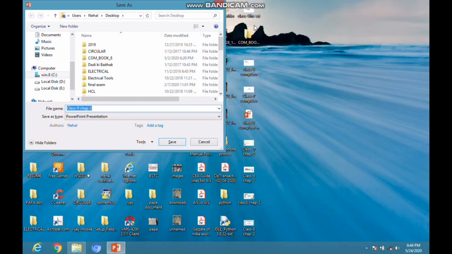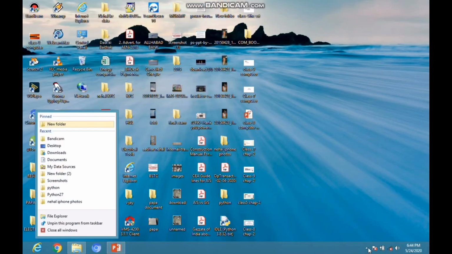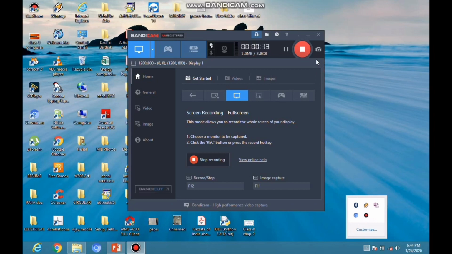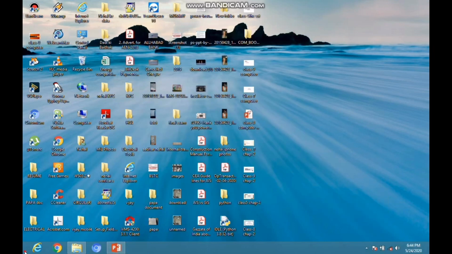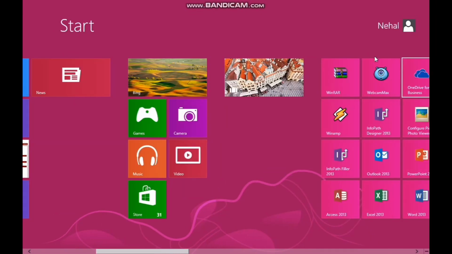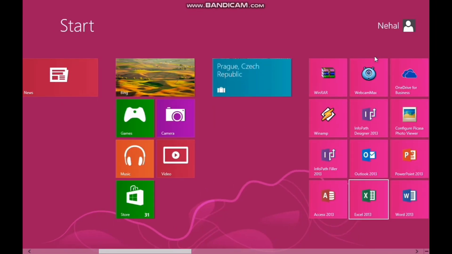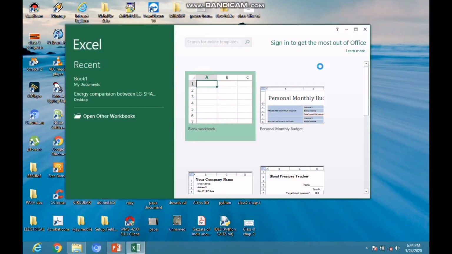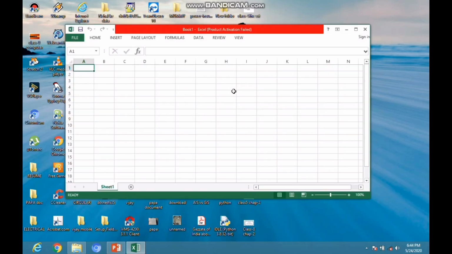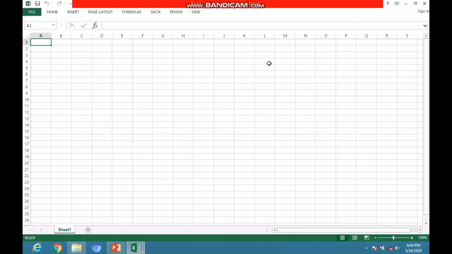So here we start by opening MS Excel first. We will move to the start menu and go to Microsoft Excel 2013. I am using the 2013 version. So open the blank sheet. Here you can see your worksheet.